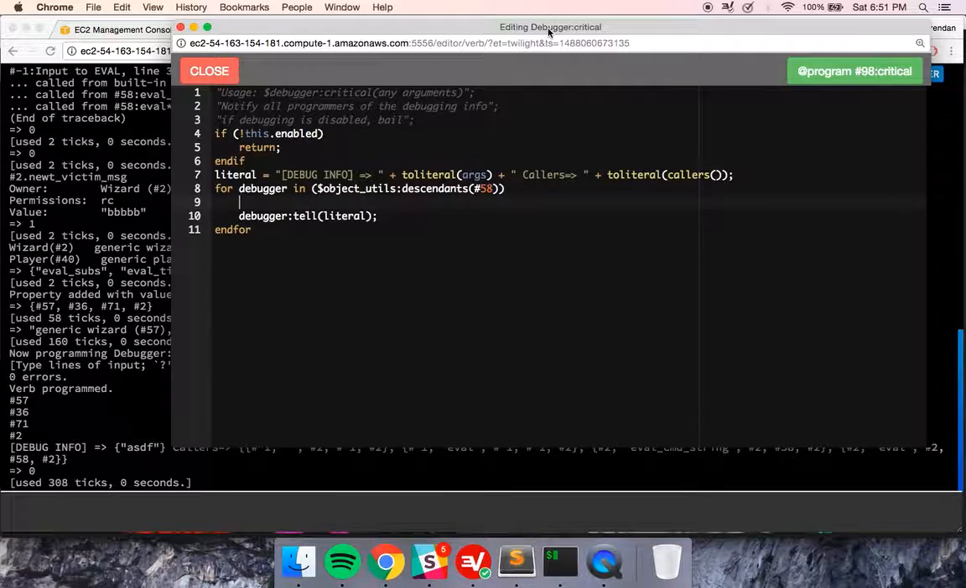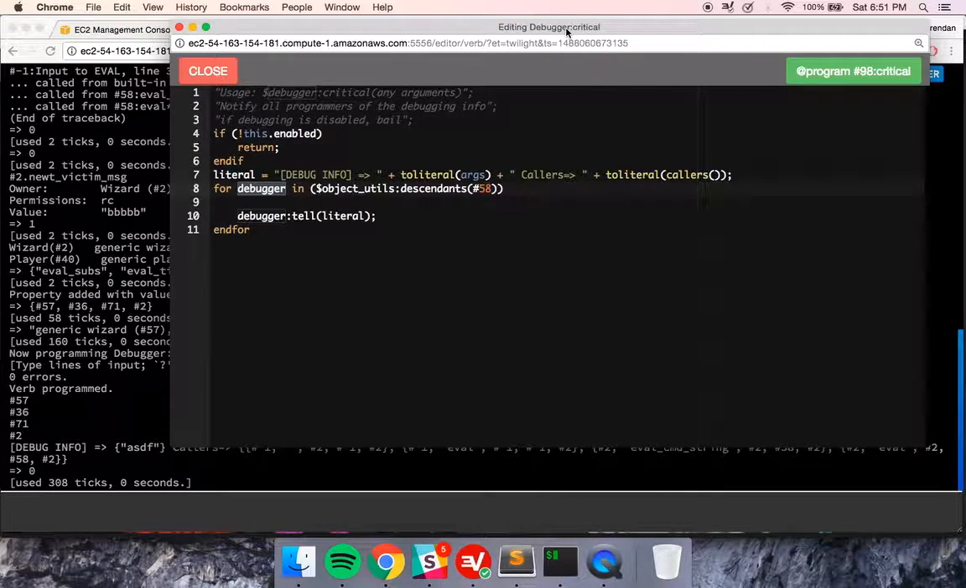not the debugger here. You know what? This is bad, we'll just call it user, right? We want to reference a, you know what? Not even user. Let's be even more specific. Programmer. We want to reference a property on the programmer to see if debugging is enabled for them.